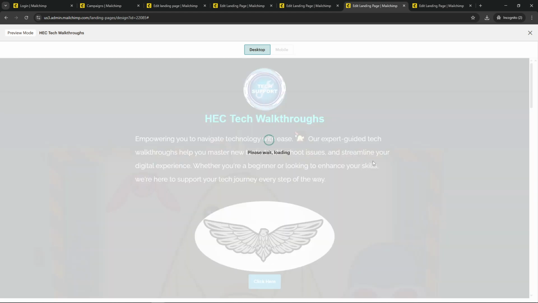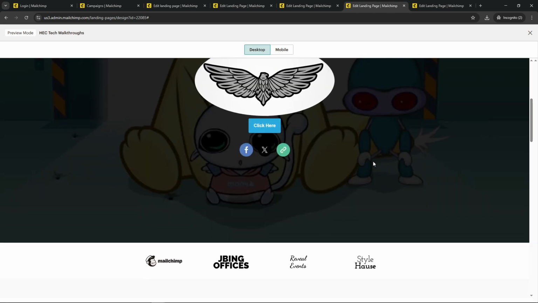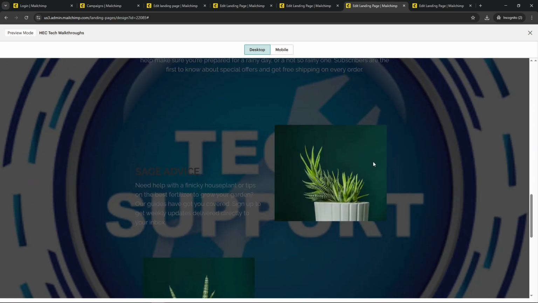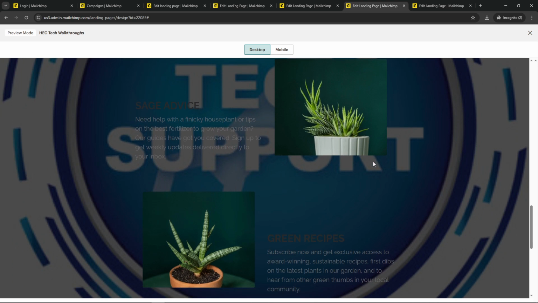That's all there is to it. By following these steps, you've successfully added a compelling background image to your Mailchimp email campaign, enhancing its visual appeal with a personal touch. Feel free to experiment with different images and styles to find what works best for you and your audience.